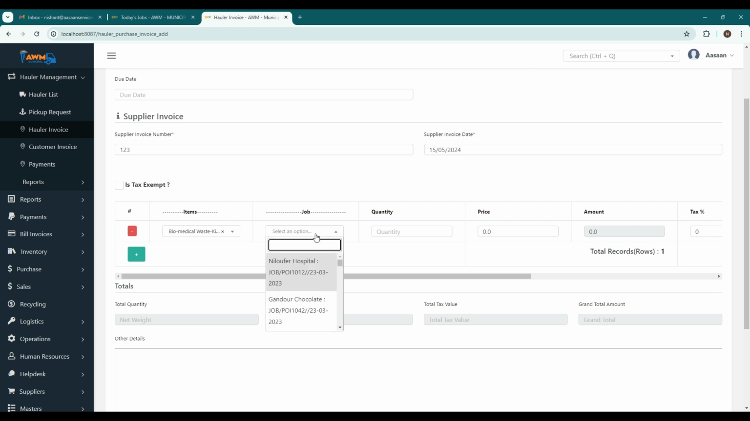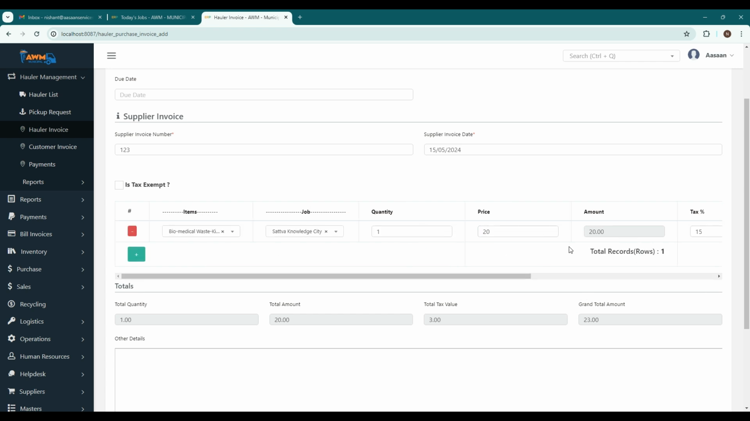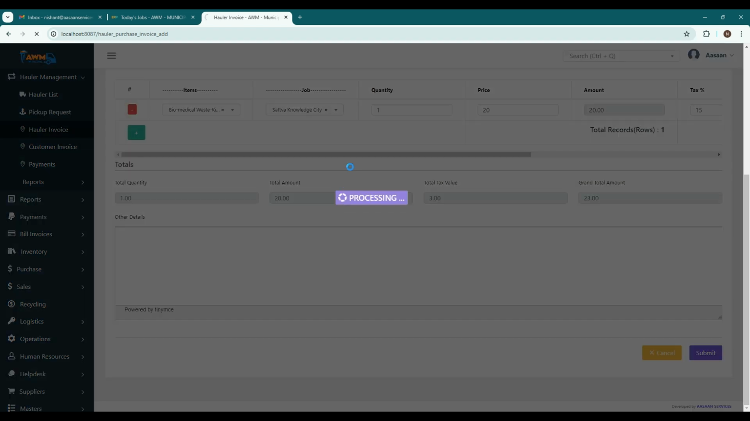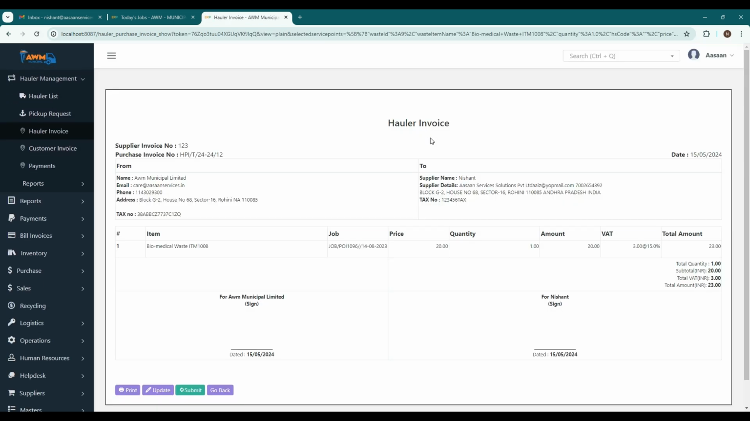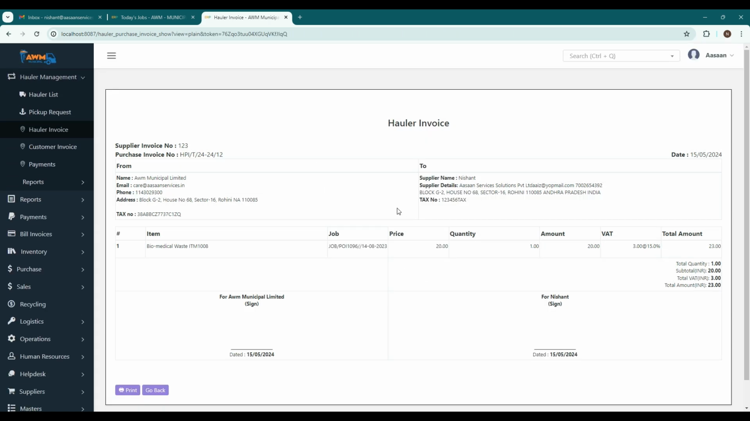Job, here we will find the job. It was this one which we have done. What is the quantity? For example, 1. Price, let it be 20 bucks. It'll come automatically. If it is taxable, we'll put the tax. So the grand total will come for each job against the hauler invoice. So this hauler invoice is created. We will click on submit. So this hauler invoice has been generated successfully, of amount 23.